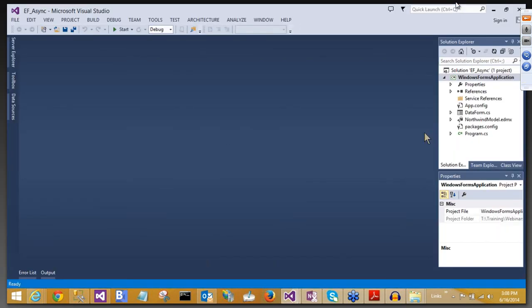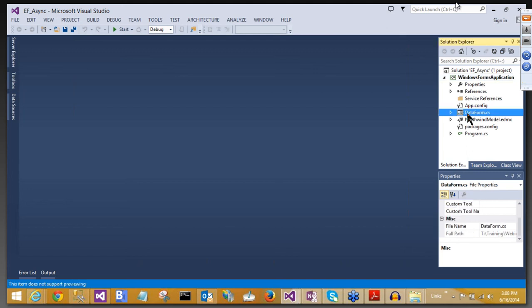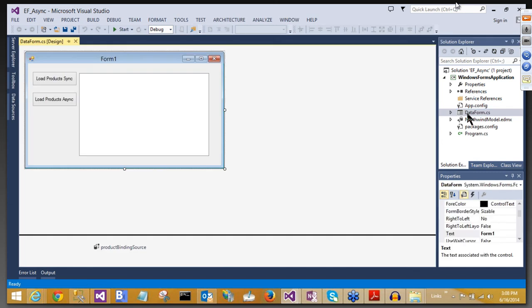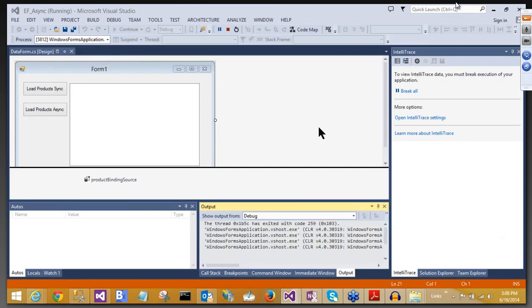I've created a data form, a Windows Forms based application. When I run the application, it is going to bring some data into a window. Let's take a look at the data form. I have two buttons on here, one for synchronous and one for asynchronous: load products sync and load products async. Just to show you the benefits of asynchronous operations.